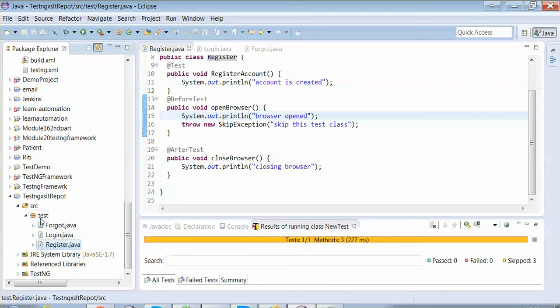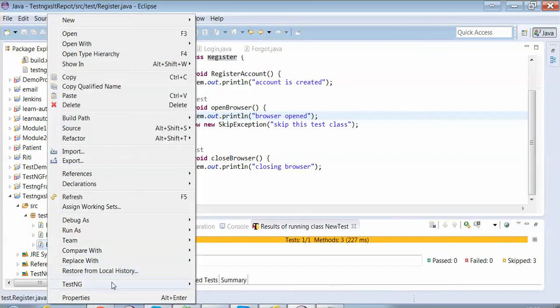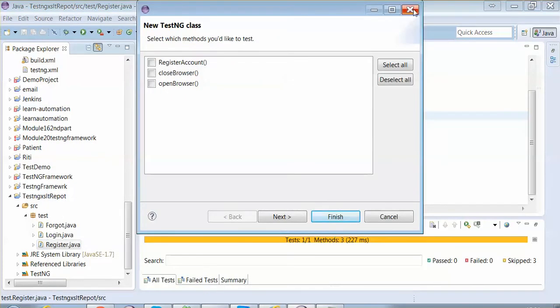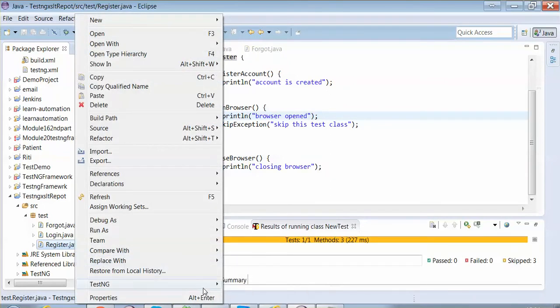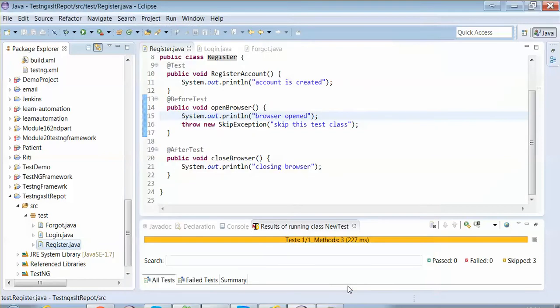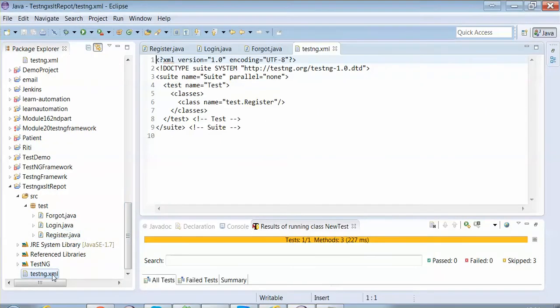I'm just creating this. Click on any class and create, convert to TestNG. Click on finish. See, this is the testng.xml. This is your register, test.register.